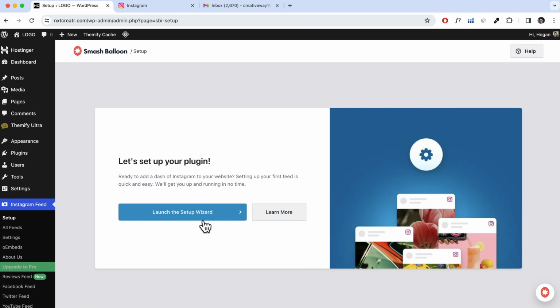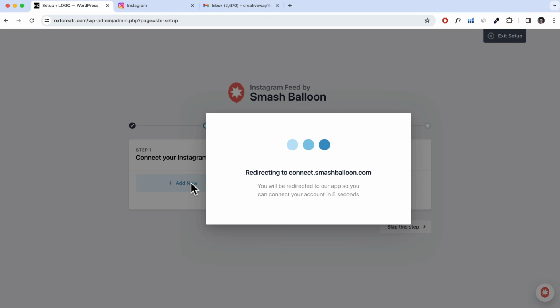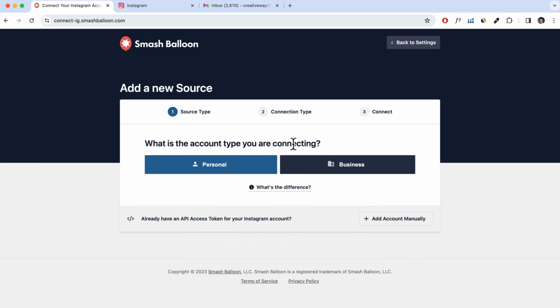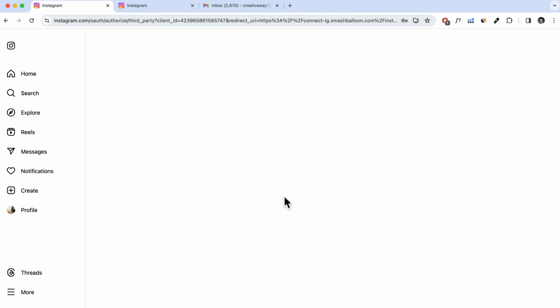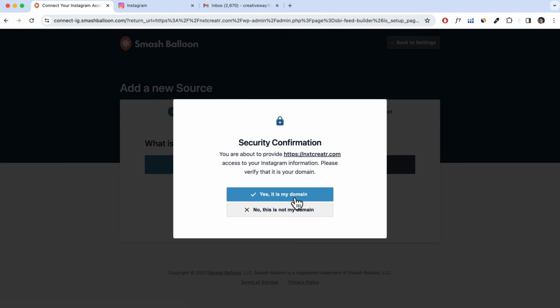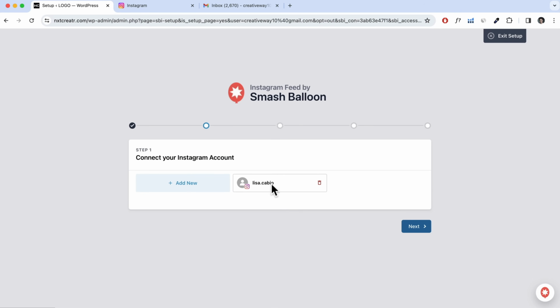From here, we can click on the launch setup wizard, and we're going to connect the Instagram account. So click on add new, select the account that you are connecting. I'm going to select personal for this case. I'm going to untick this, and then click on connect. I'm going to click on allow, and I'm going to select yes, it is my domain. Okay, so it looks like that has been connected.